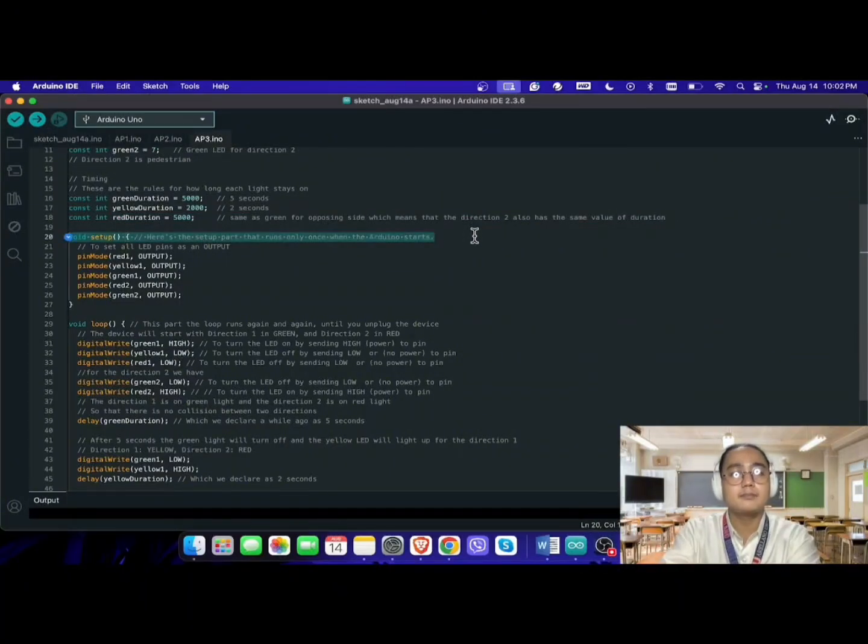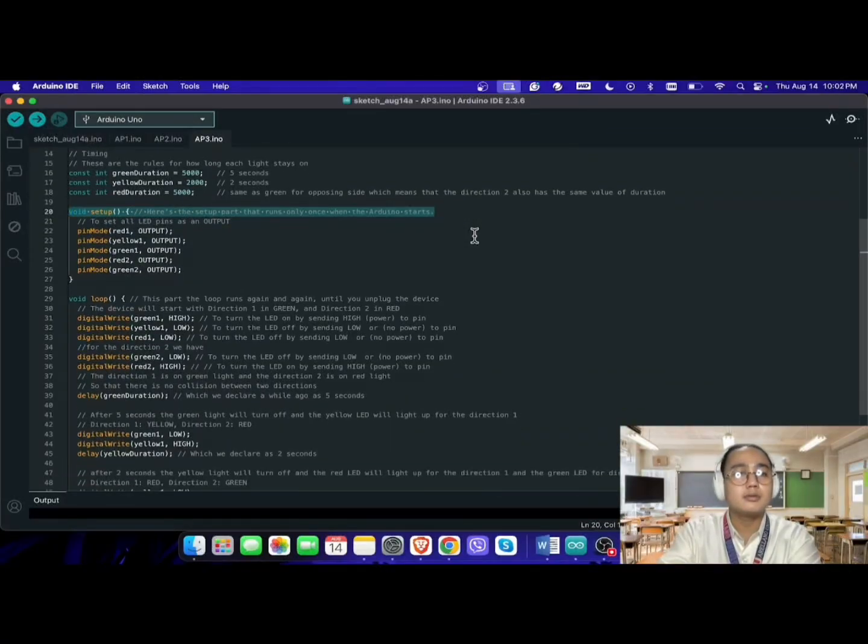Void setup. Here's the setup part that runs only once when the Arduino starts. So we have here pinMode red 1 output, pinMode yellow 1 output, pinMode green 1 output, pinMode red 2 output, pinMode green 2 output. All of this is to set all LED pins as outputs.